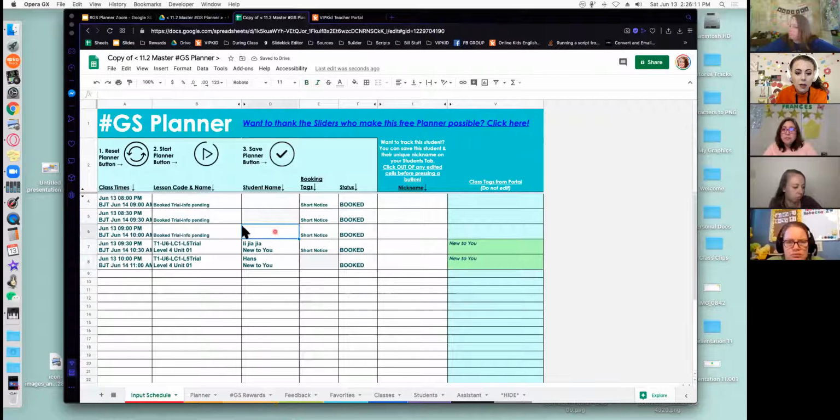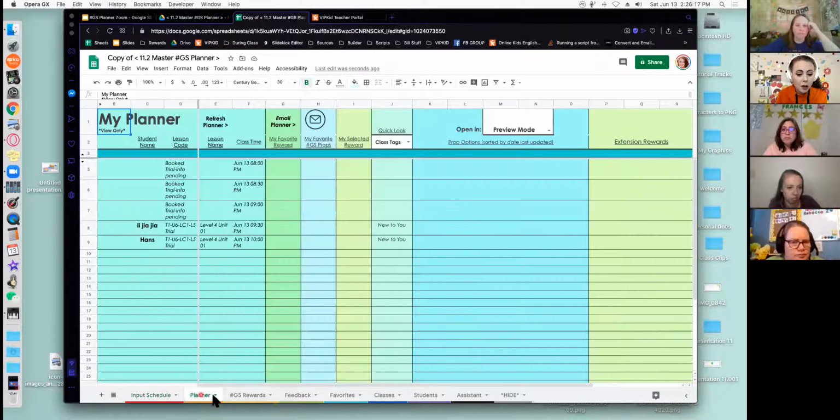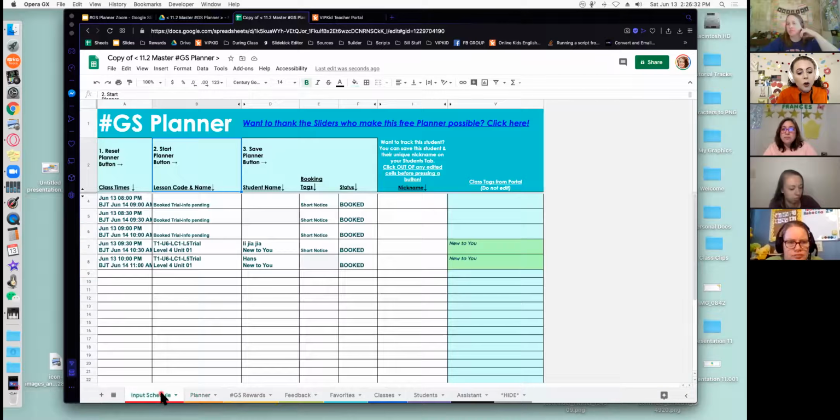Okay, so now we're going to move on to the next button. We've pasted our schedule, but wait, if I go over to my planner, there are different tabs at the bottom, and there's nothing on there. This is because I have not generated the resources. I basically need to push a button to tell the planner, okay, my schedule's in there, I'm ready to see the good stuff. So let's go back over to the input schedule tab.